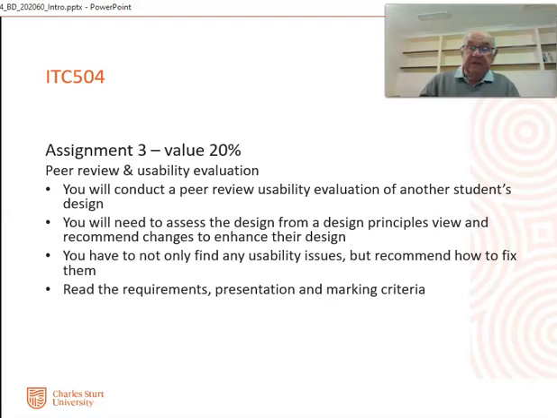Assignment 3 is worth 20%. This is the peer review. So you will do a peer review and a usability evaluation of another student's design. You will assess the design from the design principles point of view and then recommend changes to enhance that design. So you've not got to find just usability issues, but you also have to recommend how to fix them, right? And while you're doing that for somebody else's design, somebody will be doing that for your design as well. So that's part of the requirement. That's one of the essentials that you need to pass.